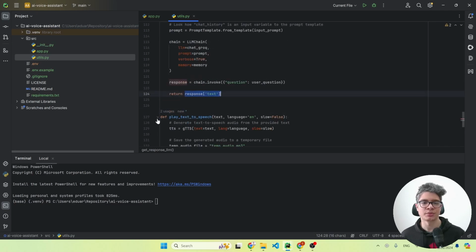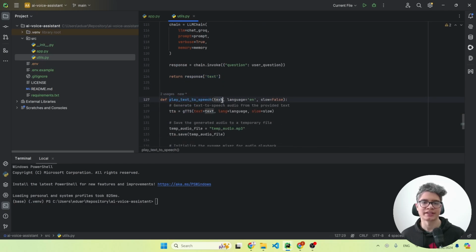After the large language model generates the response, we need to create another function which will play the text to audio. So here we call it play_text_to_speech. Here we specify the text that we want to play as an audio. In this case, we're using this function, which is called gTTS from the library called Google Text to Speech. Here we also specify the language of the text, and also we specify that we do not want the audio to be played at a very slow pace. So here we specify slow equals False.